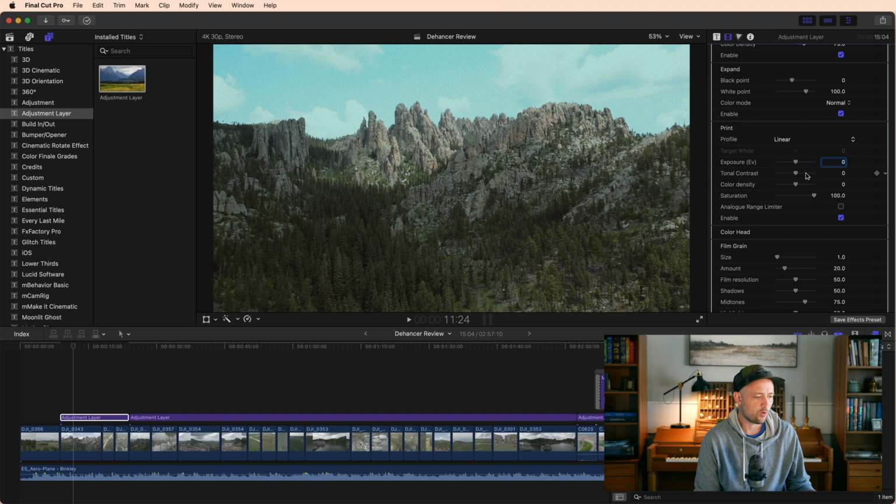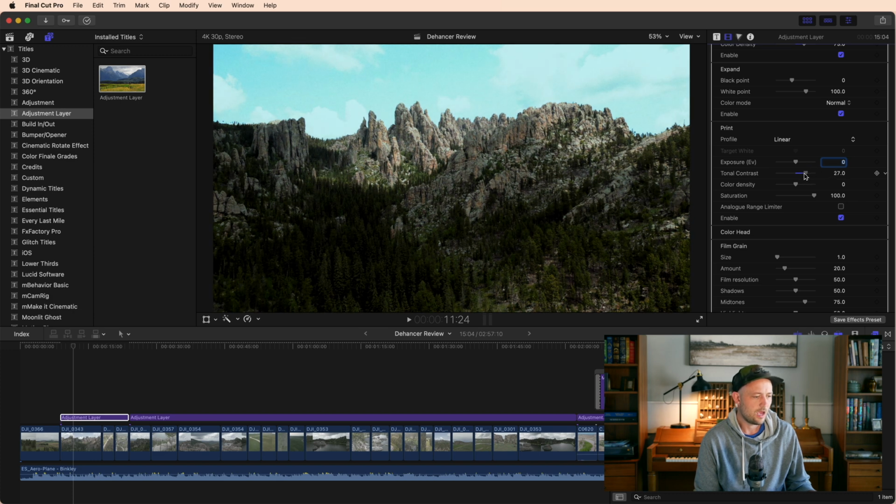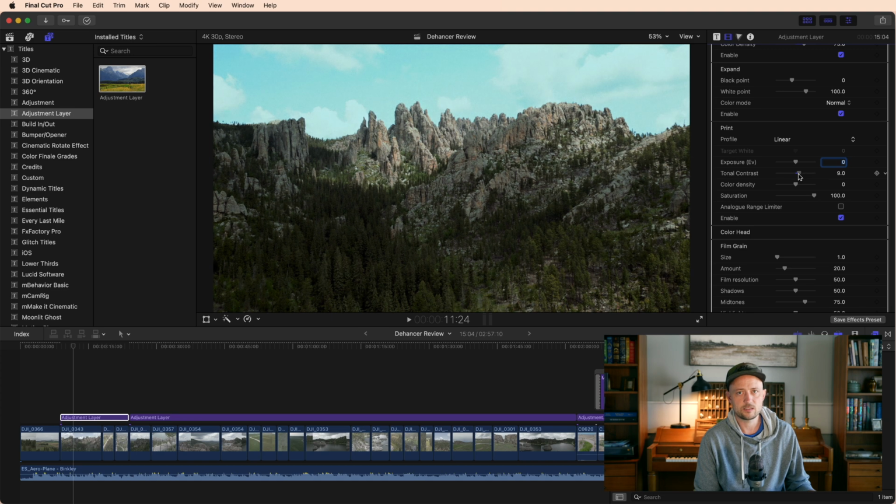What I want is more contrast in the image. Film has a faded look typically, and I want a little bit more contrast than that. And so I'm just going to dial it up very slightly. And then the other thing is the color density. Again, this is another slider that lets me recover some of the colors that tend to get lost when they're printed to film.